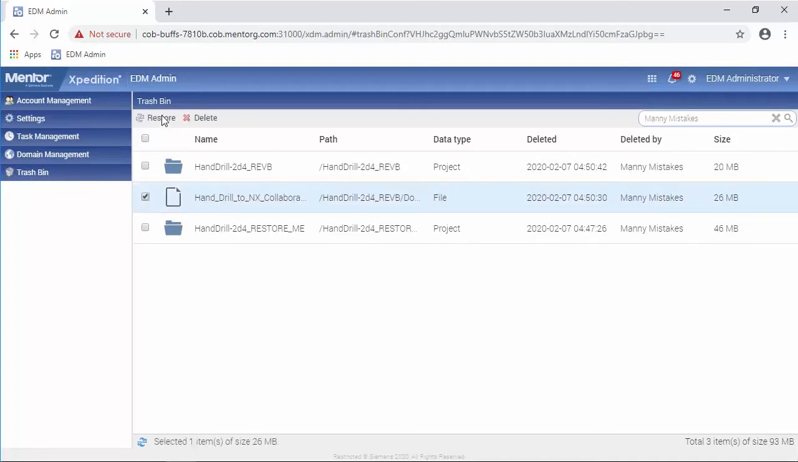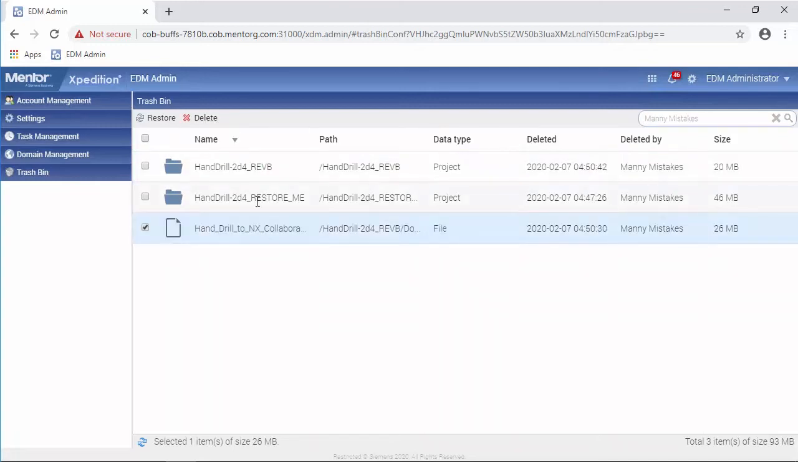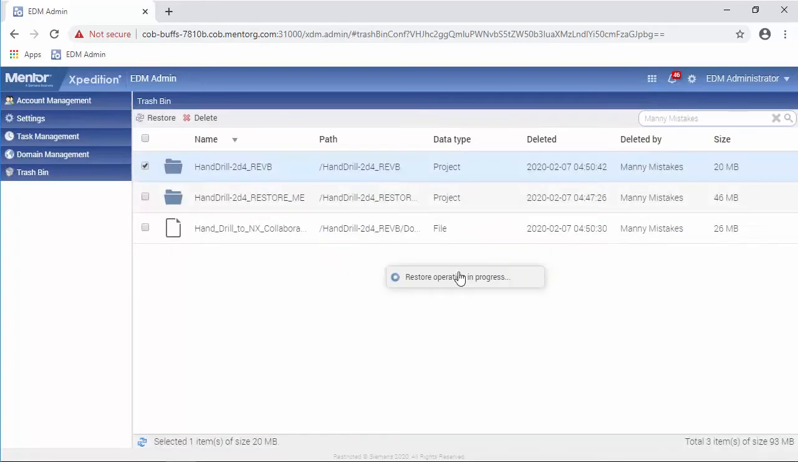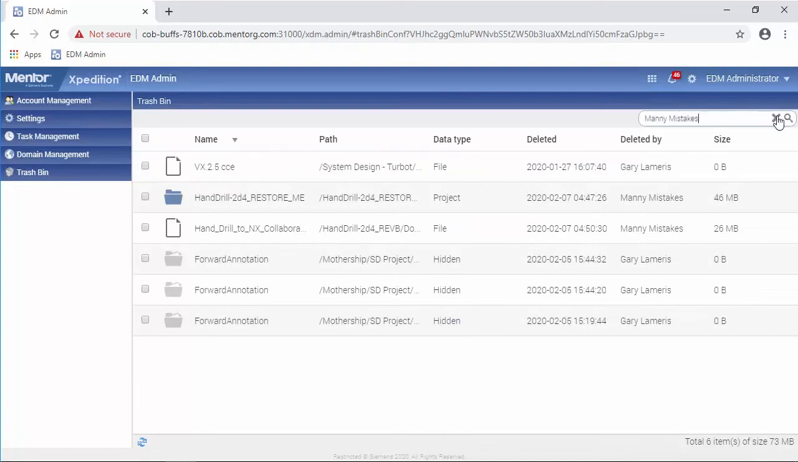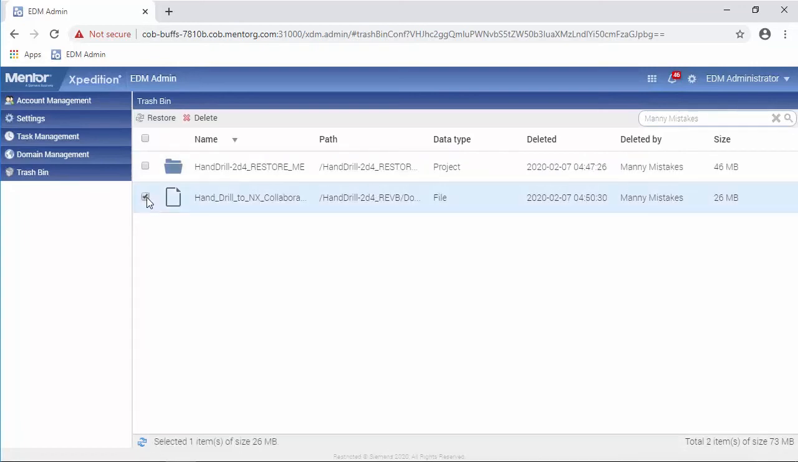To programmatically delete data from the trash bin, administrators can use the EDM project tool. When restoring a folder or file, the original parent project must exist. If a project or folder is restored, all child objects that were removed will also be restored.